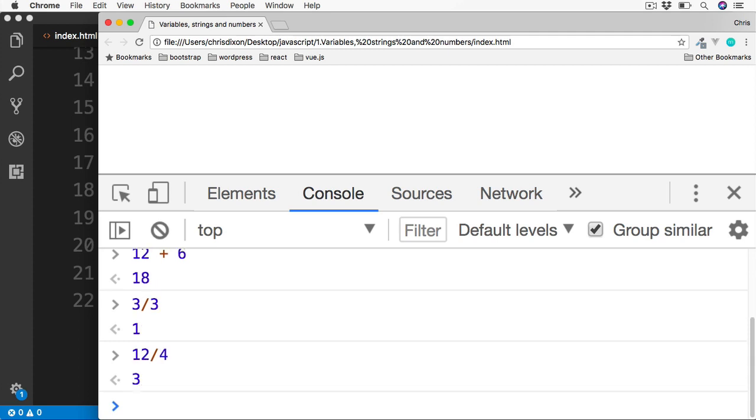We also have modulus, which is a percent symbol. So let's do 12% and then 3. Modulus is the remainder which is left over after dividing. So 3 goes into 12 equally, so there's nothing left over. The same if we do 12 and then 4. 4 goes into 12 3 times with nothing left over, so the value is 0. However, if we change this to be 13 and then 3 will go into 13 4 times, making 12 with 1 left over. This is why we get the value of 1 just here.